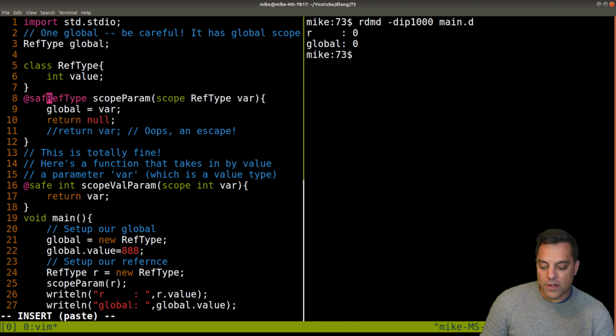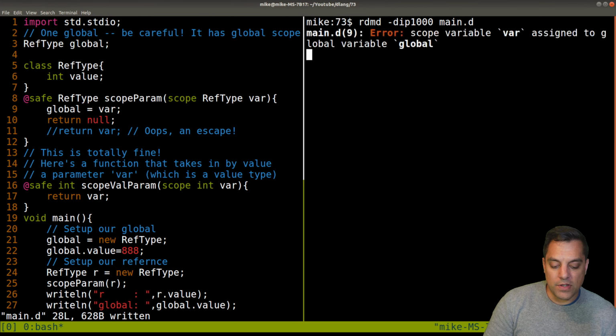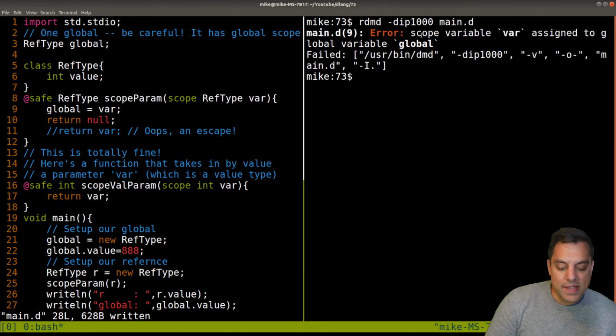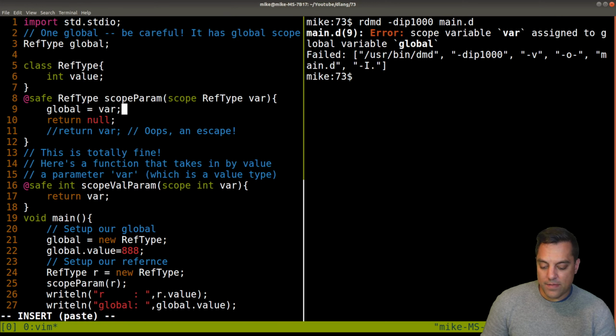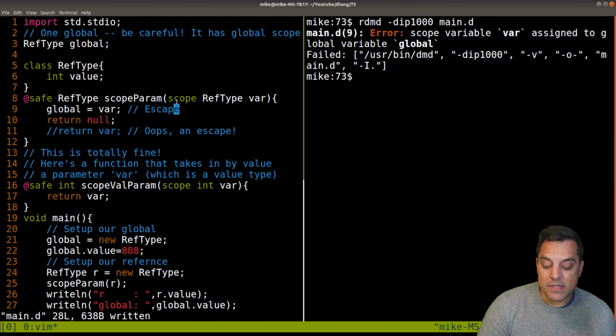So let's mark our function as safe, and it's going to perform this additional analysis here. Now it's going to tell us again: scope variable var assigned to global variable, named global. And that is a possible escape. So these are some of the things that we have to look out for, but scope's going to help us out.